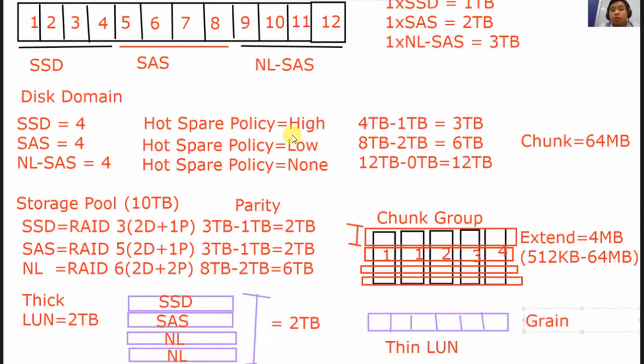So what is the grain size? The grain size is 64 kilobyte. You can't change the size. So every block here is 64 kilobyte. You can't change the grain size. So this is to form the thin LUN, where you further cut it into smaller pieces.